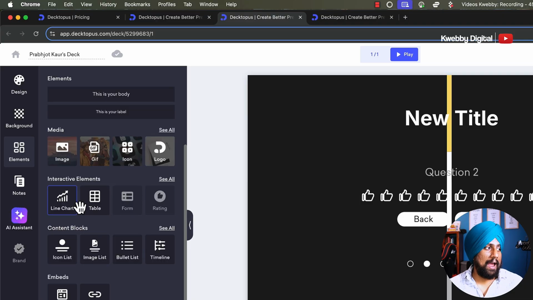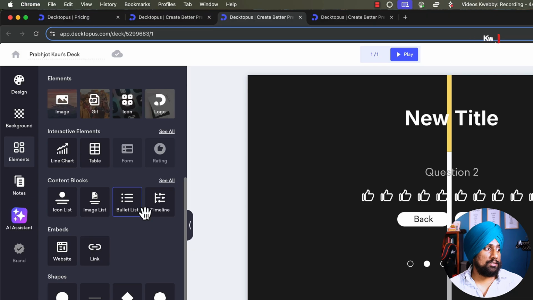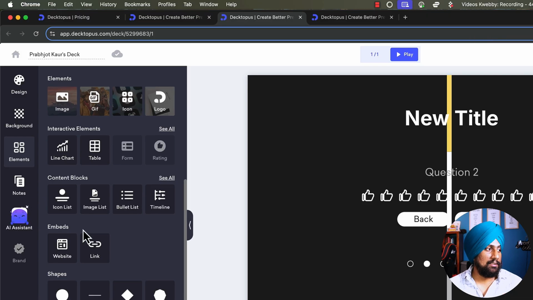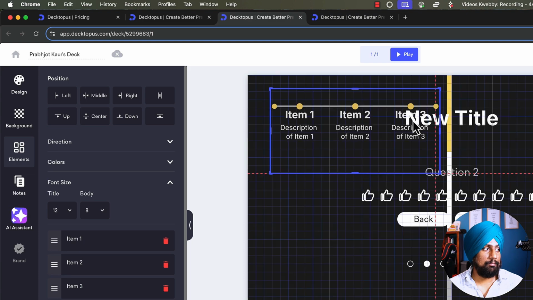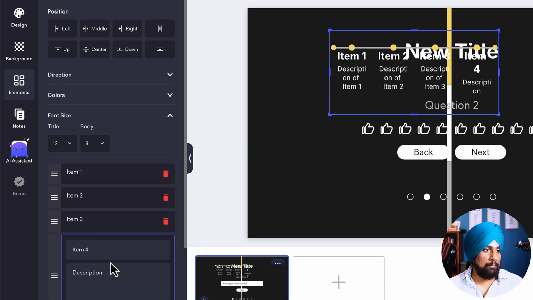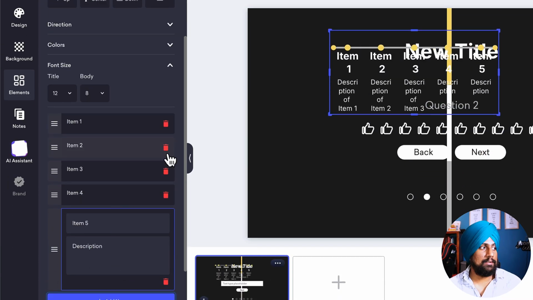And you can also add interactive items, for example, the line chart and table. And there are content blocks, which are obviously bullet points, icon list, and there's a timeline as well. So if you click on the timelines, you can see this is the timeline which you can add. So you can add more timelines here just like this. We are going to dig deeper into this.